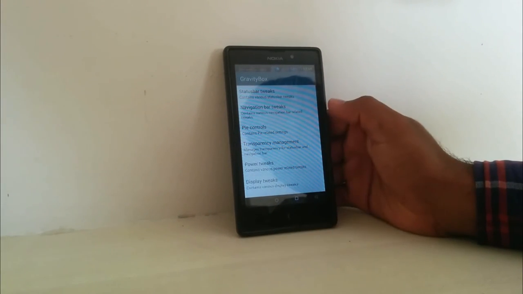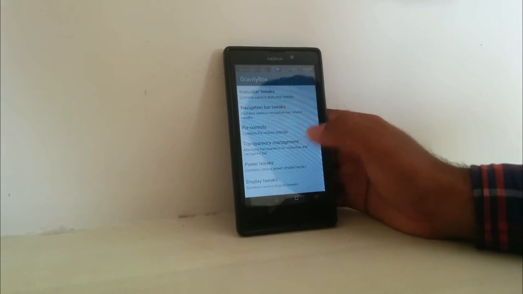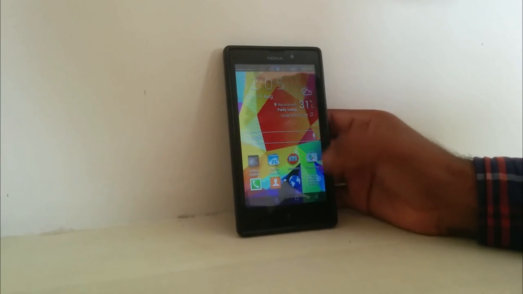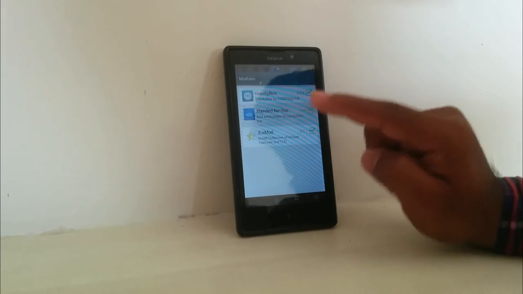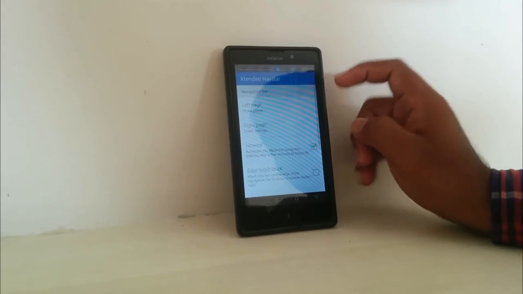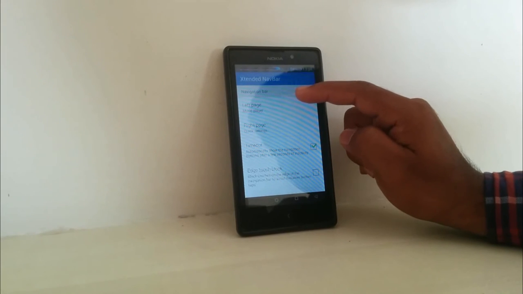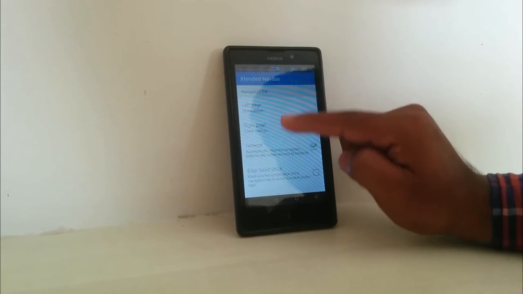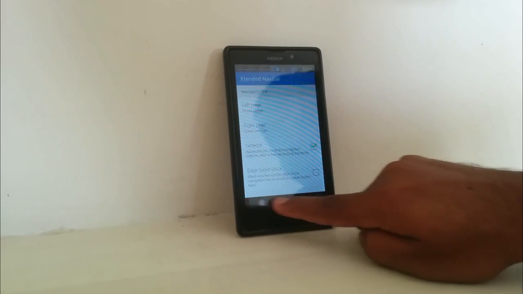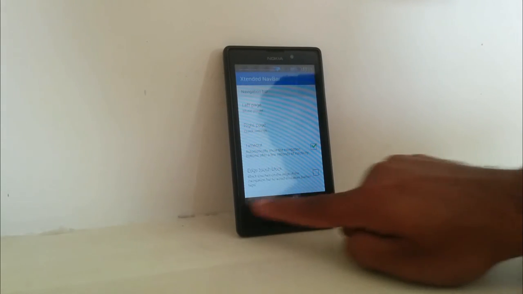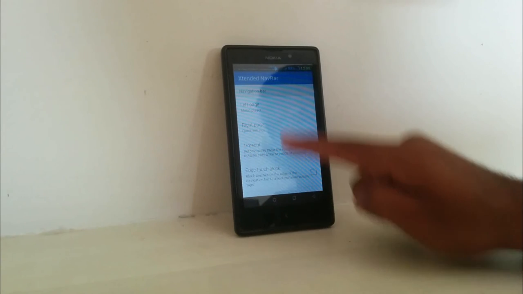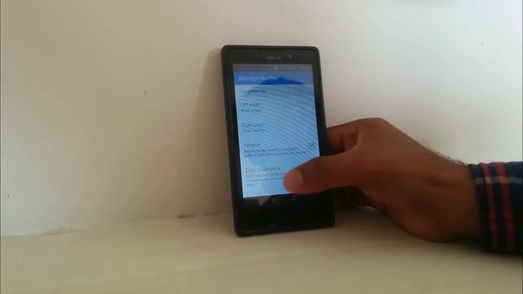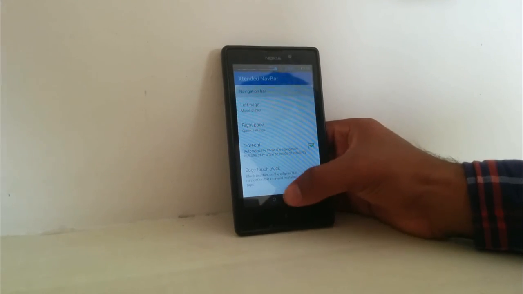And the next mod is this one, extended navigation bar. By enabling this one, left side music and right side quick settings. This mod gives us these extended navigation bar options.